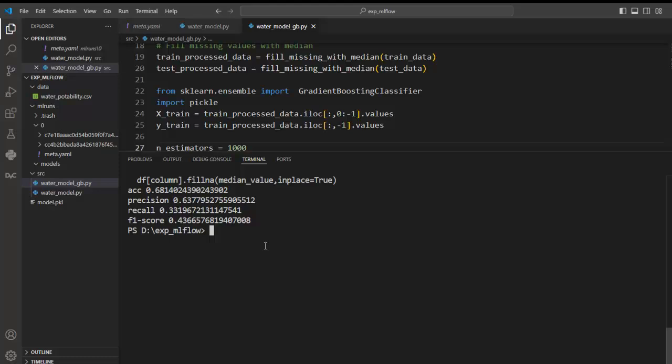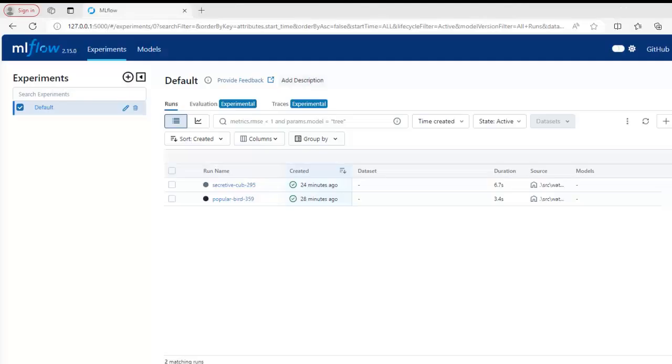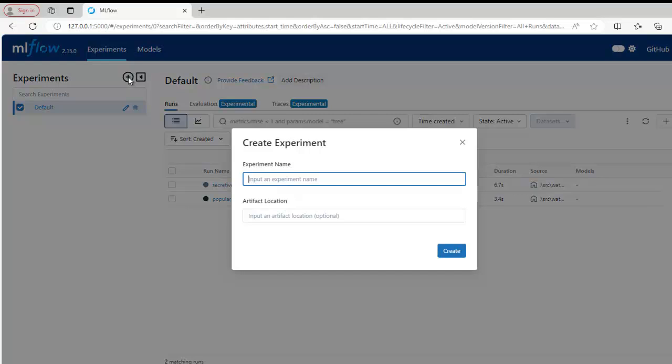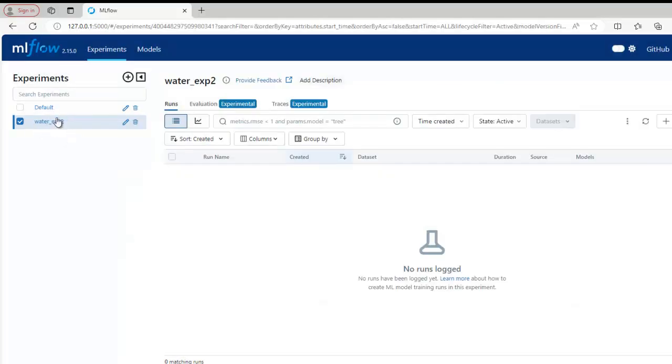We can create a new experiment using code, but for simplicity we are going to create it using the GUI. So let's move to our GUI, and here you can see new experiment. Let's click over here, and here you can give any name, water_exp2. Currently we do not have any artifact location, so let's keep it as it is and press this particular button, create. You can see our new experiment has been created with this particular name.